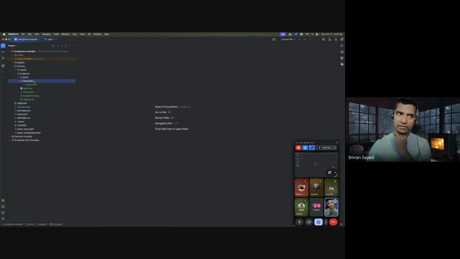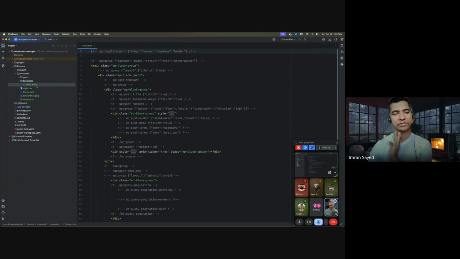WordPress expects to have at least an index.html file and a style.css file. The concept of functions.php is gone. Earlier, we used to have functions.php also, but right now you don't really need it. If you're going to write some functions, then you can create functions.php, but otherwise you can just go with this minimal setup.